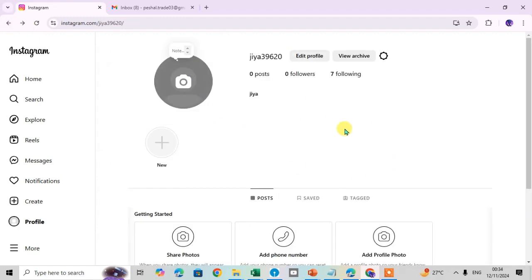Okay, so this is a way you can create your Instagram account.